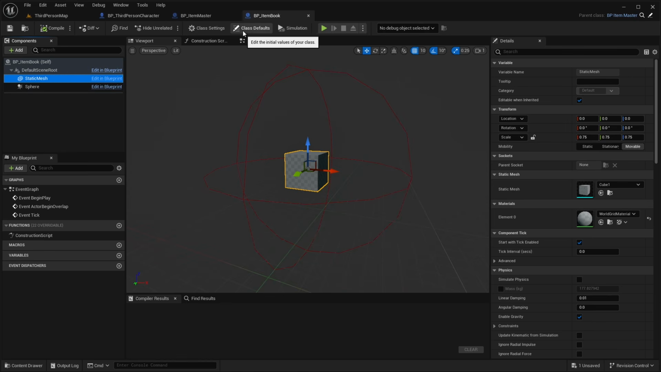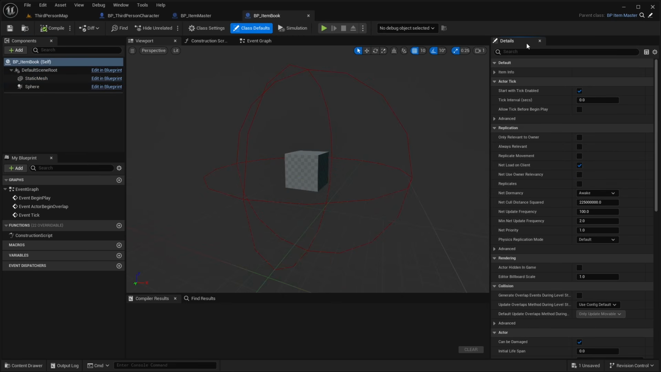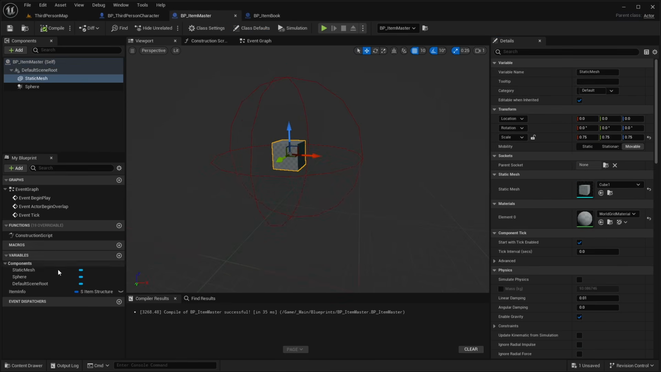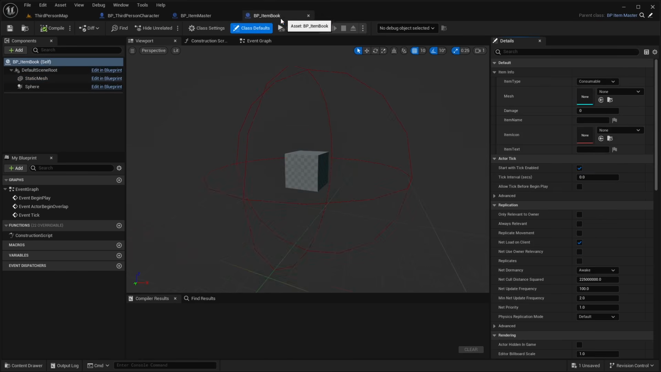But if you head over to the class defaults, under the details, if you click class defaults, we have this default tab, and you can see we have that item info. So if you expand that, you can now see we have that item info structure variable that we had inside of our item master. So whenever you create variables inside of the master blueprint, in the child blueprint, the variables will show underneath the class defaults. They won't show anywhere inside of here. Also, another thing with the children class is you're going to notice the parent. So up in the top right, you can see parent class is our BP item master, which is master class.